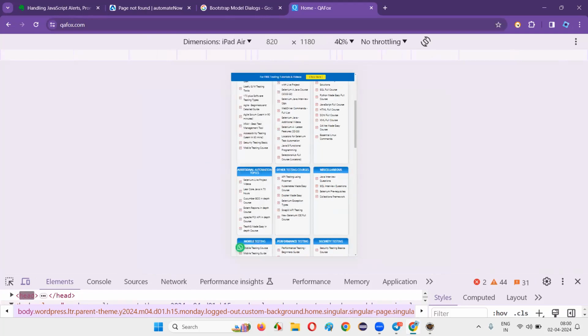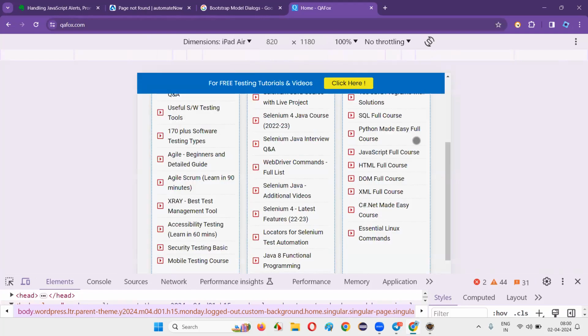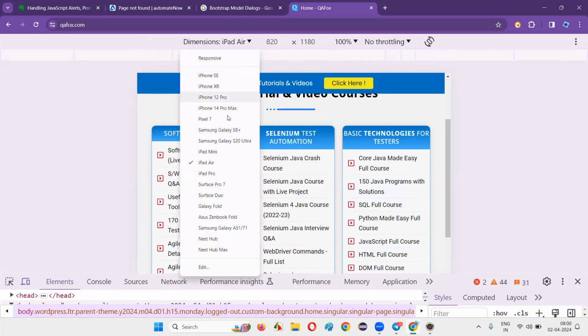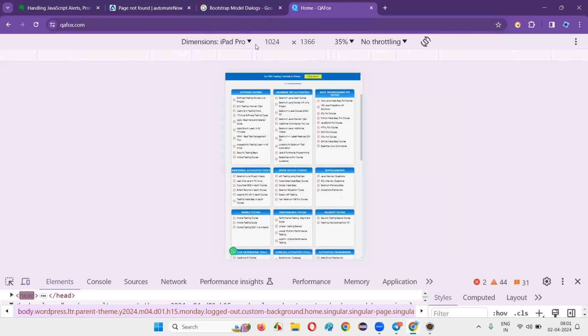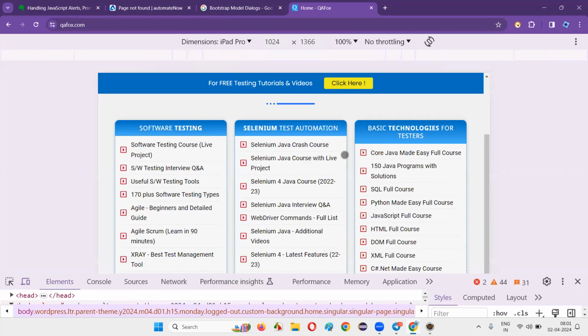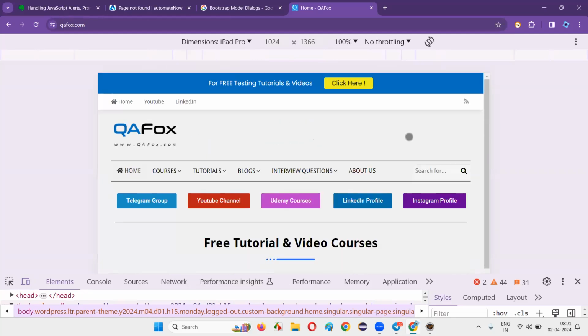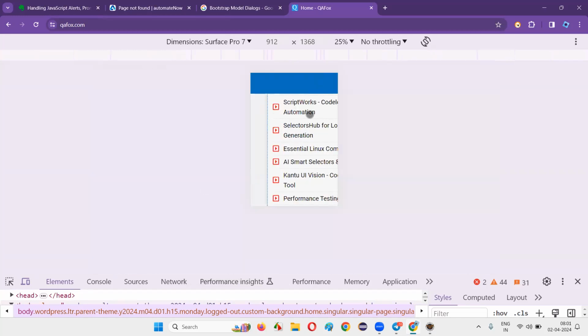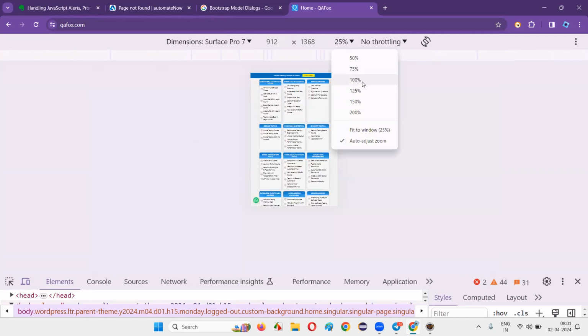Okay. iPad Air. If I go with iPad Air, it will be like this. Is there any problem here? Still, there is no problem. It's working fine in iPad Air. Then iPad Pro. Let's go with 100% every time. iPad Pro, it will be like this, guys. You see, no need of 3 dots because space is enough. So iPad Pro, it's coming fine. And then Surface Pro 7, I'll go with 100% again.